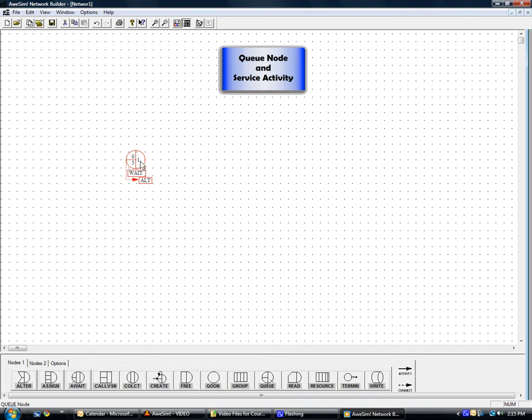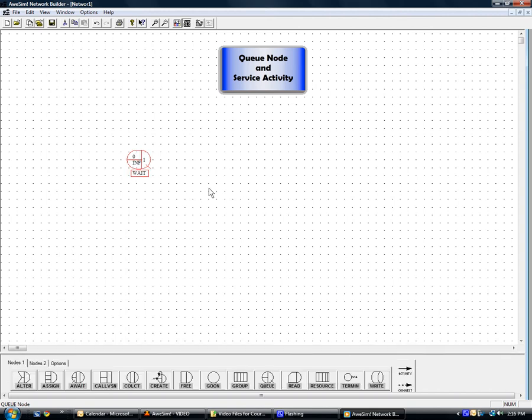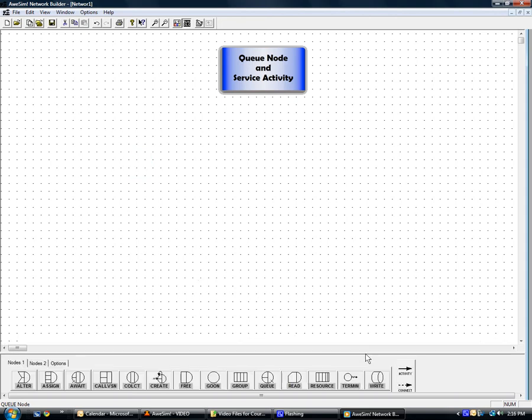If I double click this again, I get the full options. I'm going to change this back to infinite, and we have no full action. If it's infinite, click OK, and that's what the node looks like in that case. There's one other option. If we have a finite capacity, say 5, we can block the upstream activities. If we do that, we click OK, and we see 2 parallel lines.